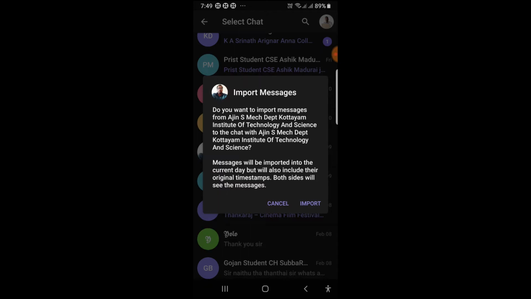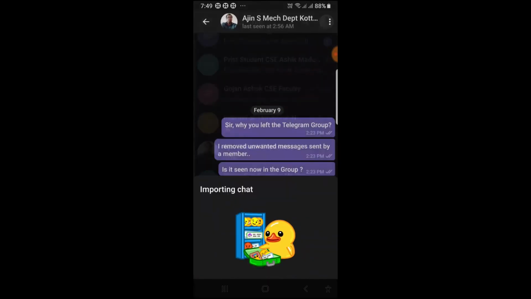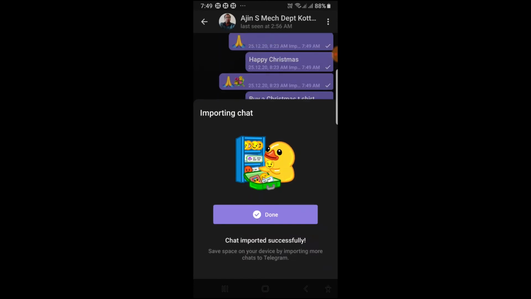Do you want to import messages from so and so with so and so here in Telegram? Messages will be imported into the current day, but will also include their original timestamps. Both sides will see the messages. So just click import. Now importing. Okay. Chat imported successfully. Save space on your device by importing more chats to Telegram. Okay. Click done.